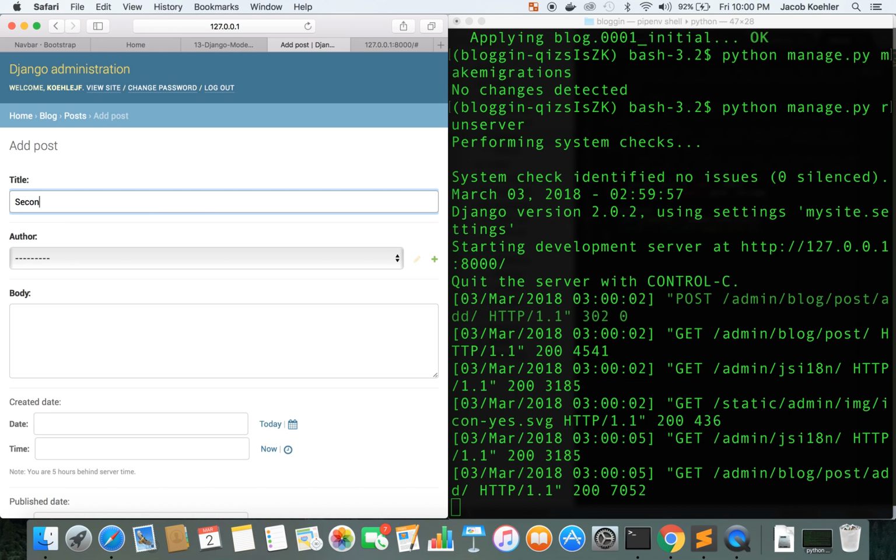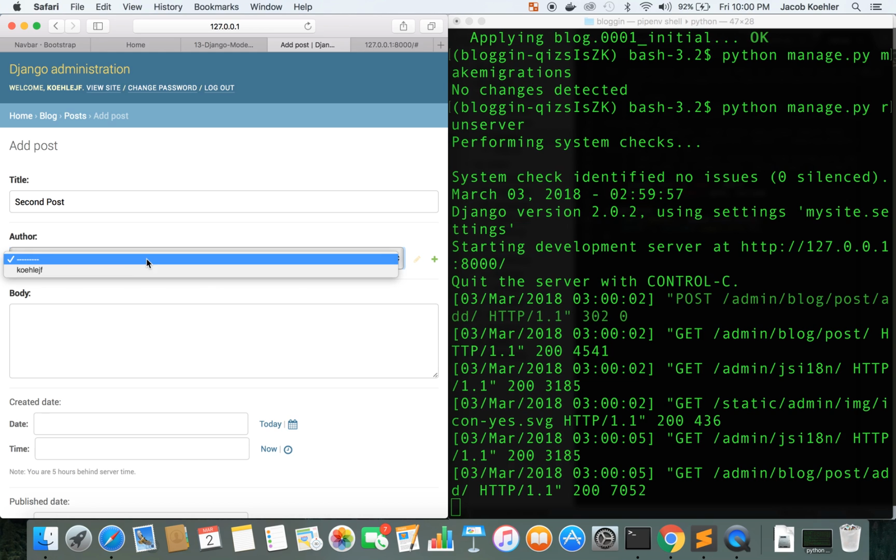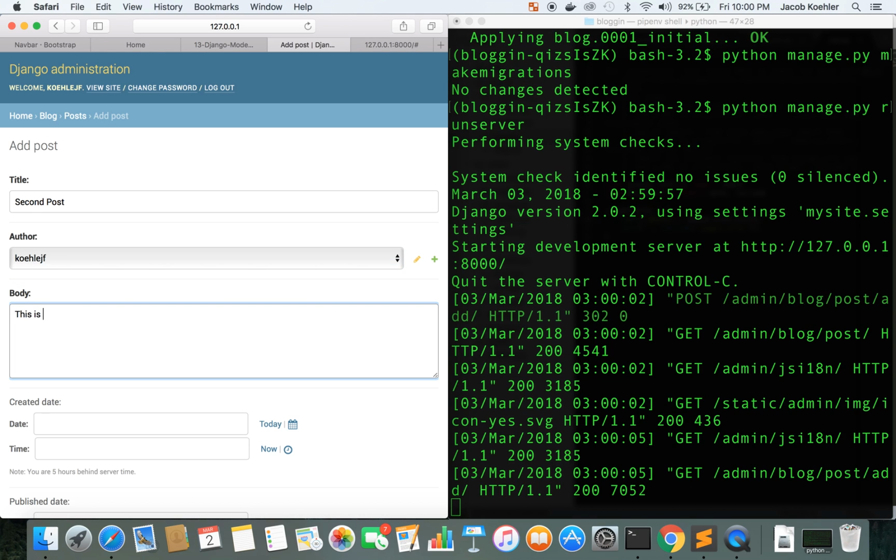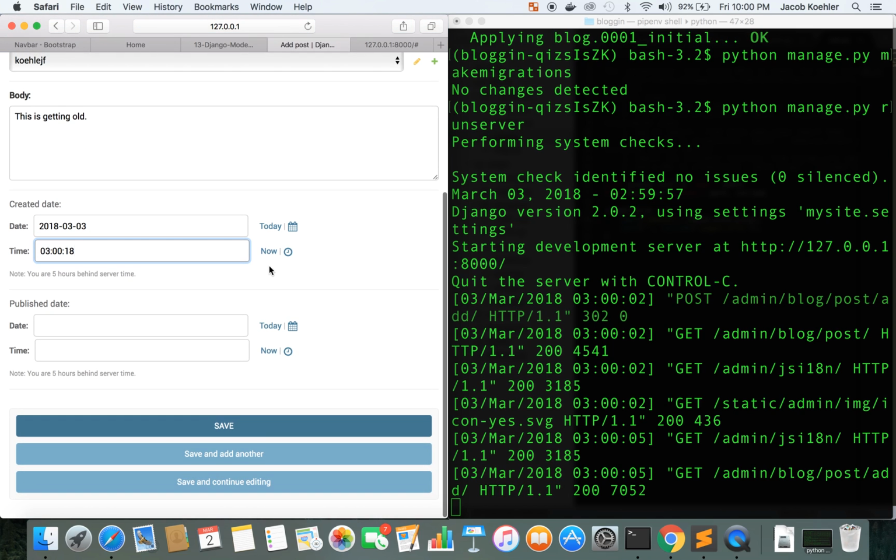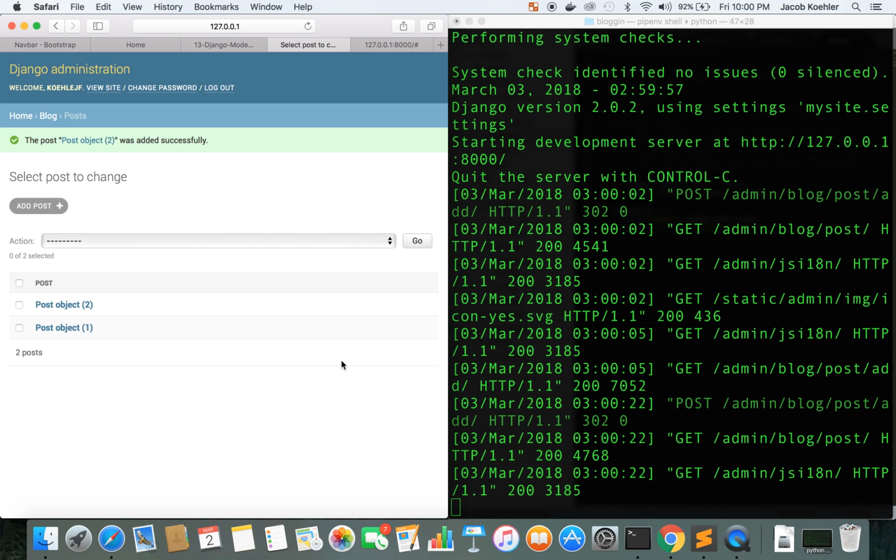So let's add a second post. It's also by me. This is getting old. Today now. All right. So we have two blog posts in here. This is not very informative that it's a post object number 1 and post object number 2, but notice we didn't do this anywhere. We didn't name this. I didn't create anything named post object 1 and 2. This is the default behavior, and we're actually going to make use of that.